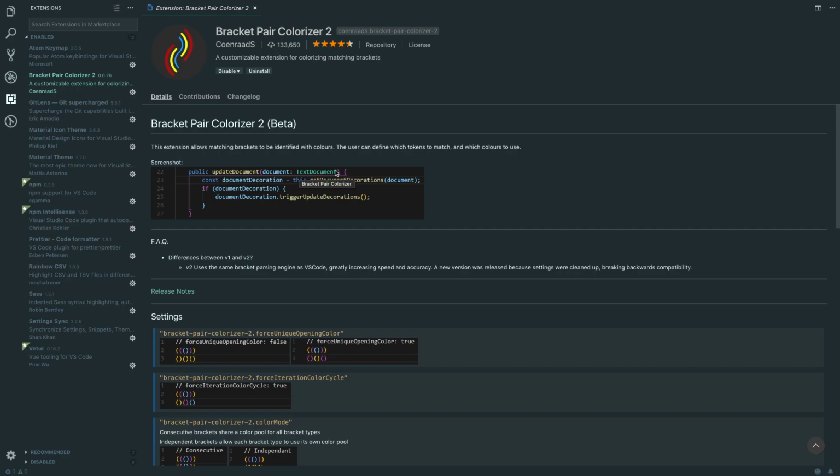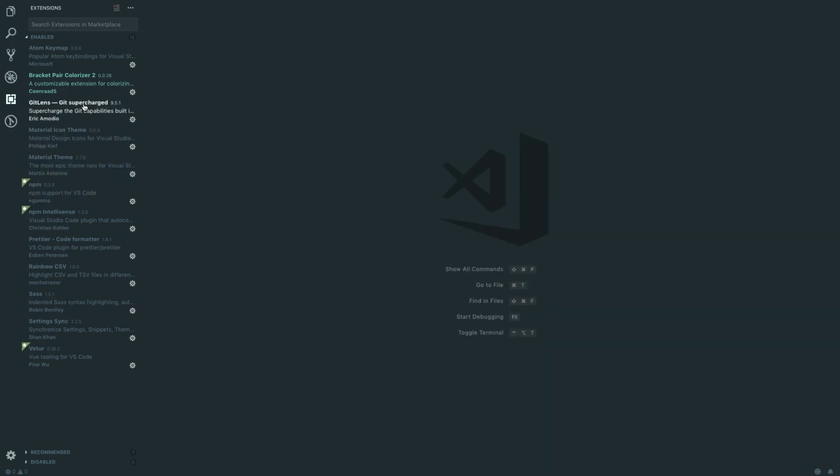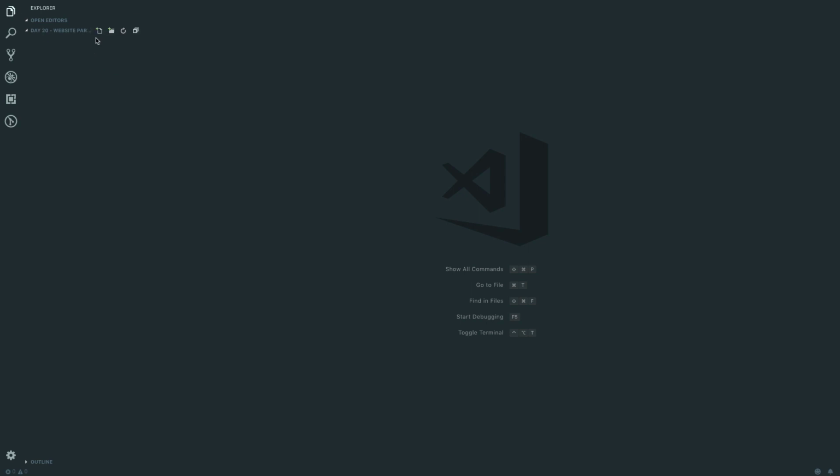It makes it easier to see what brackets are for what. We are also using the material theme as usual, and I think that's all we need for this video. We do have some other extensions like npm IntelliSense, which I'll show you how they work later on. They're really good. But for now, that's all you guys need to know.